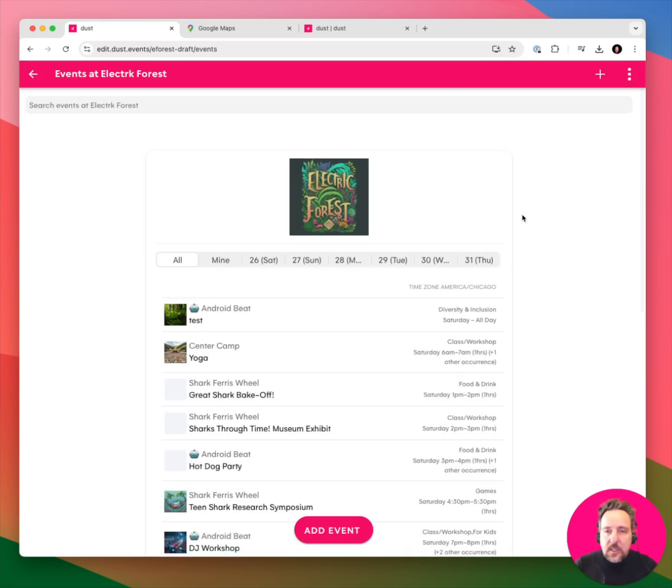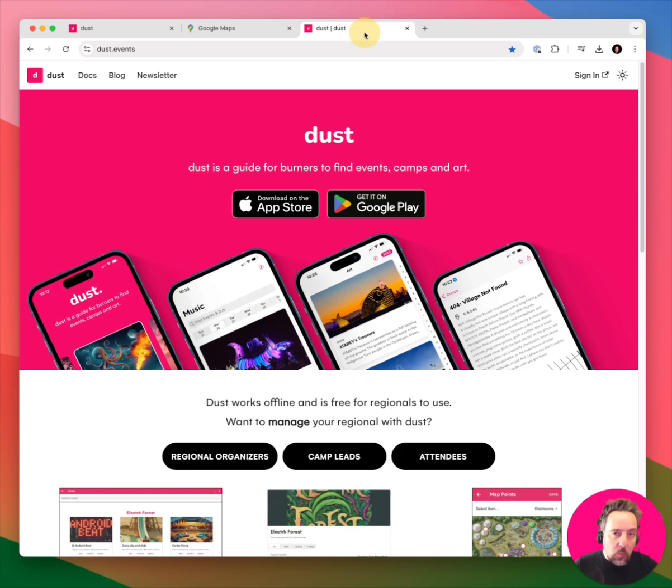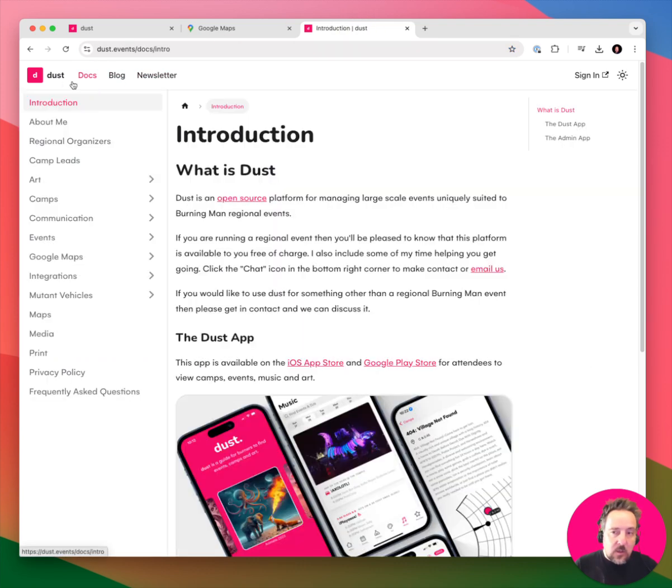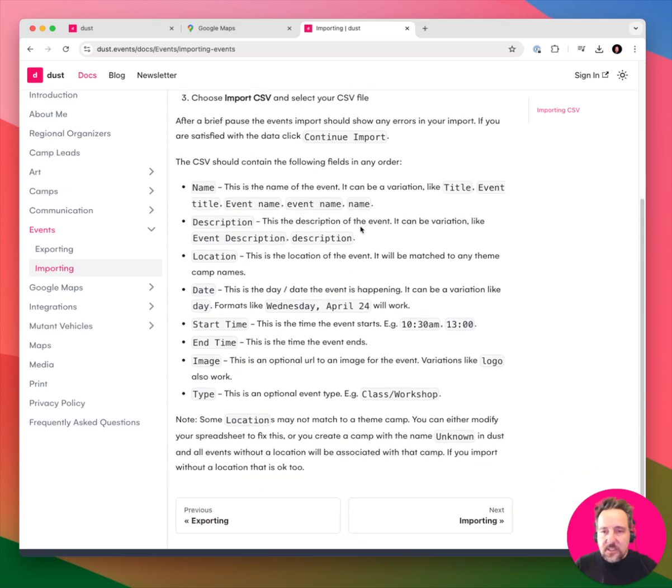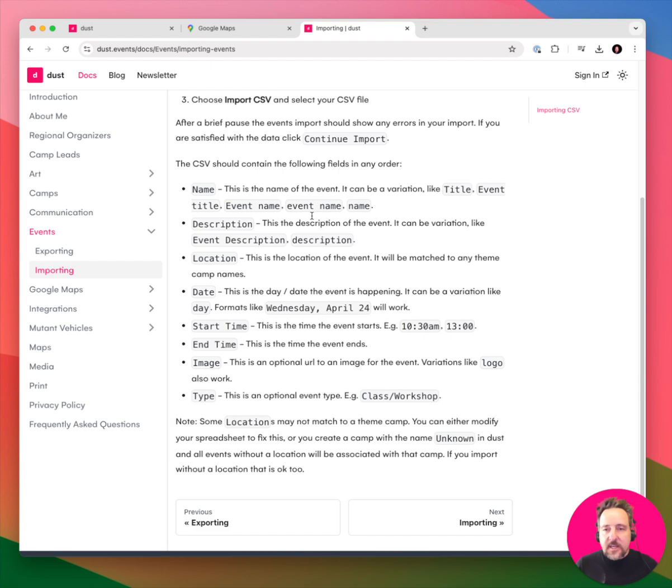One really important thing is you can have a look at the website at dust.events and docs. Click on events and click on importing. That'll show you what that CSV file needs to look like. So if you're exporting it out of Google Docs, or sorry, Google Forms, you'll want to make sure that the columns have things like name for the name of the event. You can also use variations like title, event title, that sort of thing. For locations, you want to make sure that they match up to camp names.